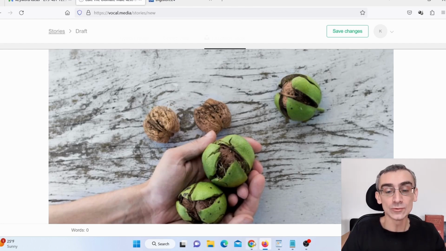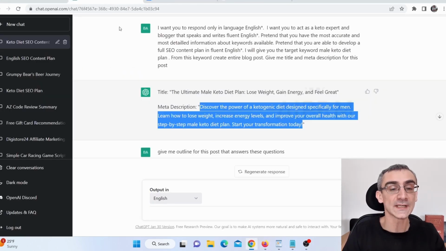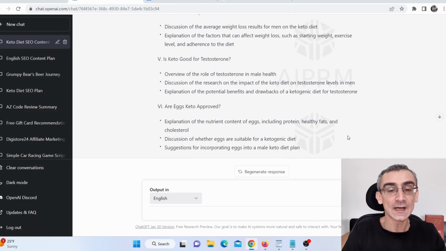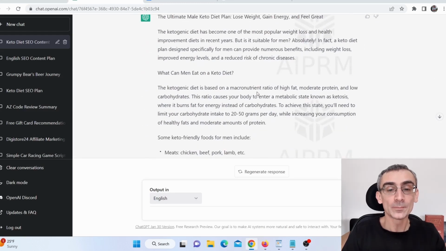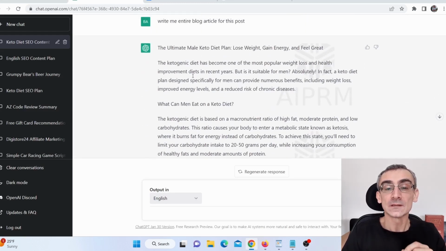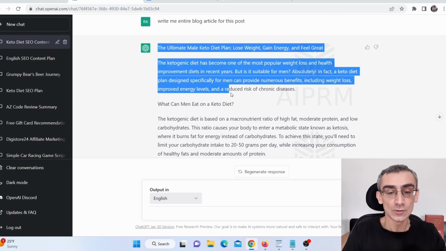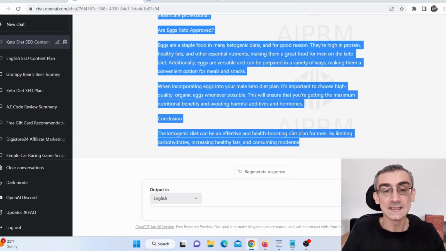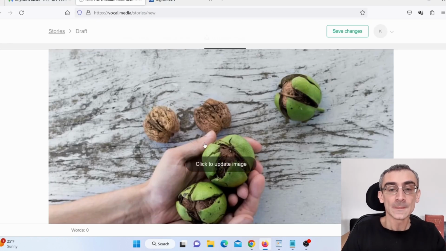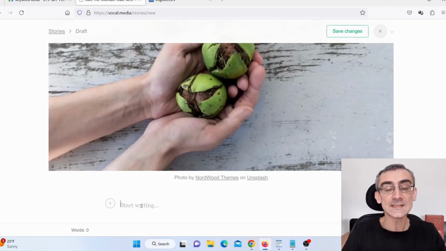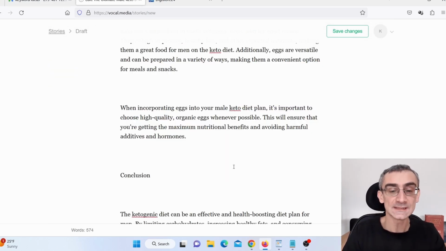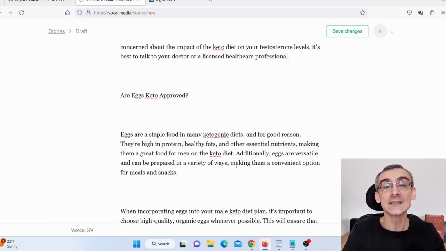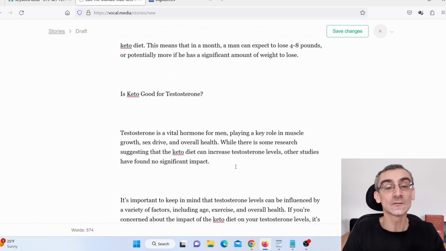So now what I need to do, I need to go back here on ChatGPT, and now I actually need to copy this entire article. So let me just copy this, okay? Control C and go back on Vocal Media, and this part you actually can copy and paste, as you can see here. But now we need to optimize this article further.